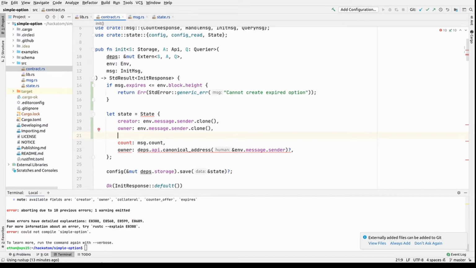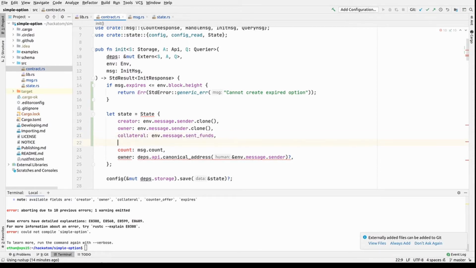What else do we have here? We have the collateral. That also comes from the environment. Along with the message, we have not just sender, but sent funds. So sender is the one that signed it. Sent funds is how much money they sent. So before this happened, the blockchain deducted that much money from the sender's account, and sent it to the contract. The contract has received that much money from the creator. So that's guaranteed by the blockchain already before it happens.